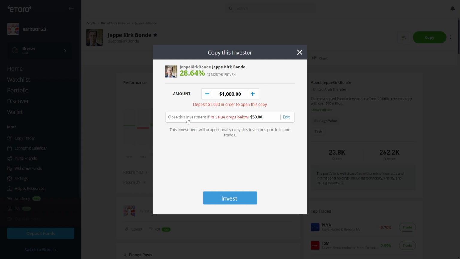You can also choose here to close this investment if its value drops below, and you can edit the amount. So the max is actually $950, so if we wanted to set this to $950 we could, and that would mean if our investment drops 5%, it would actually take out the amount and we'd only lose $50.